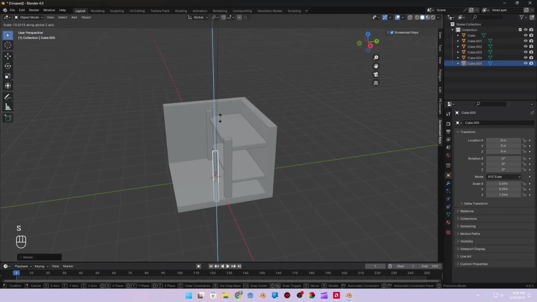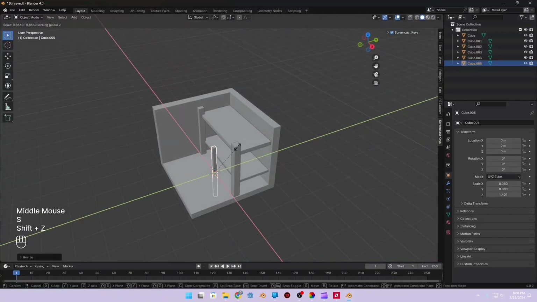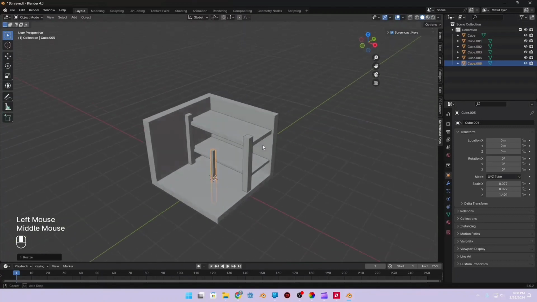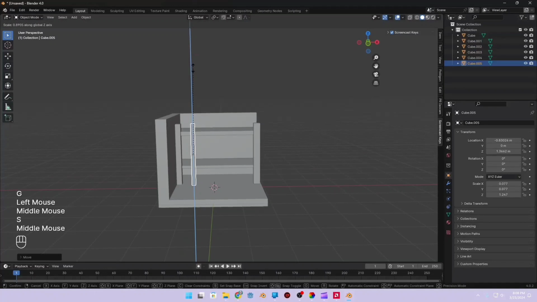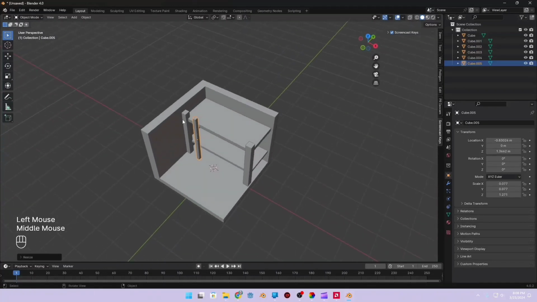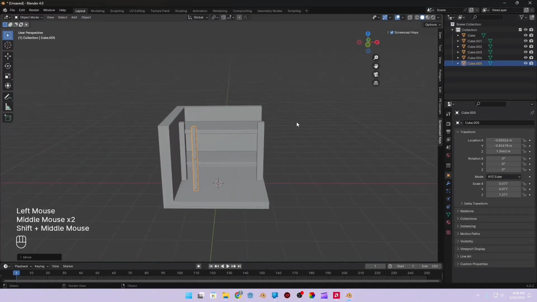Scale it on the Z axis. And then press S and Shift Z again. Scale it only on these two axes. Alright, that'll be good, I think. Maybe scale it down a little bit again. And yeah. So that's good for that.